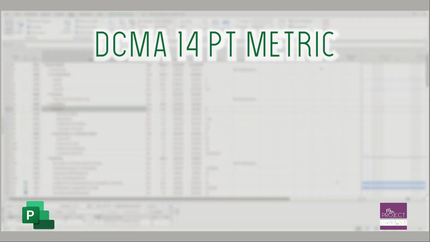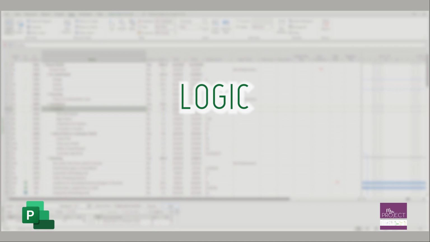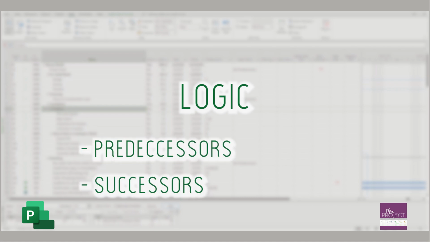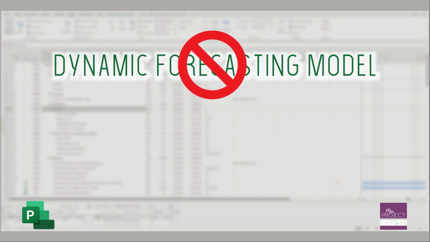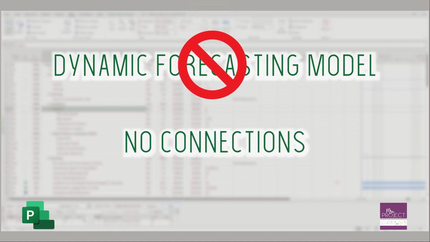We're creating a custom field that measures the Logic Check DCMA metric. This metric makes sure that you have predecessors and successors for every task. Your schedule is a dynamic forecasting model, but it's not a model if there are no connections to other tasks.